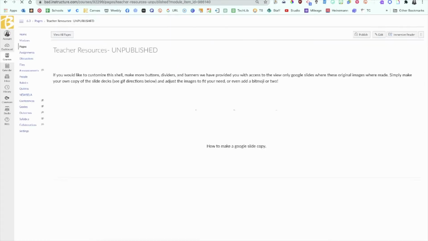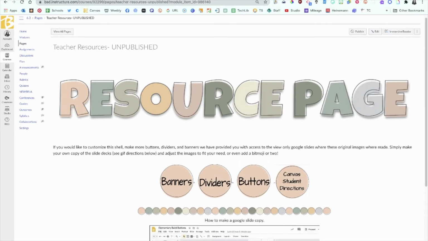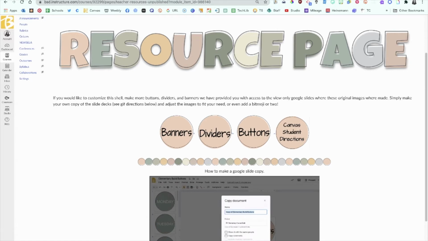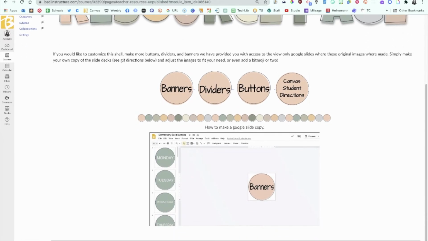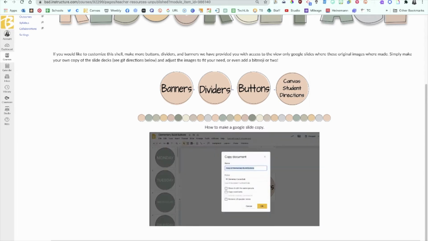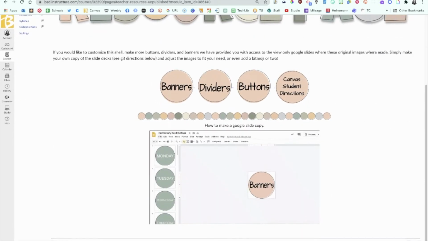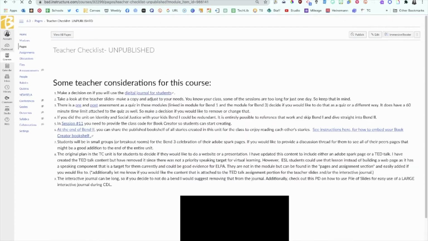I have also additionally, similar to your shell for Canvas, given you a resource page with the banners, the dividers, the buttons, and everything. So you just need to make a copy of that. It's view only mode when you click on these buttons to be able to go in and change these out. So you can delete any of these images and add in your own at any time.